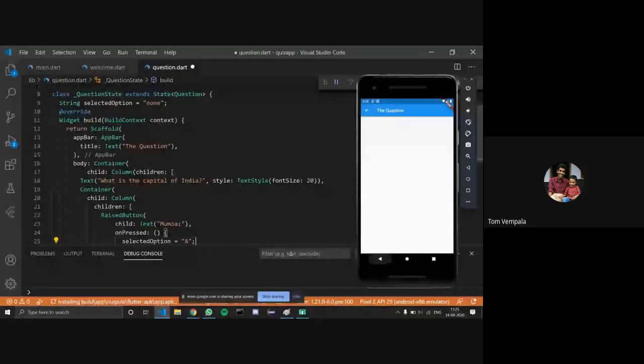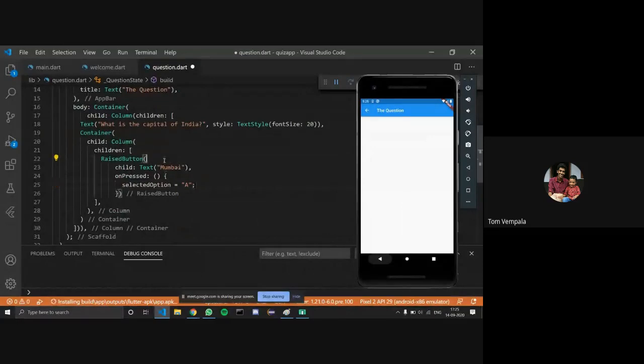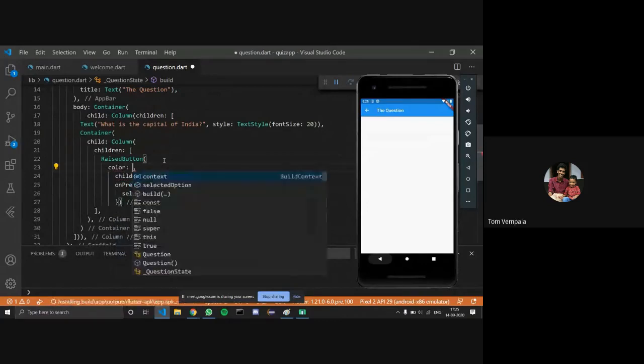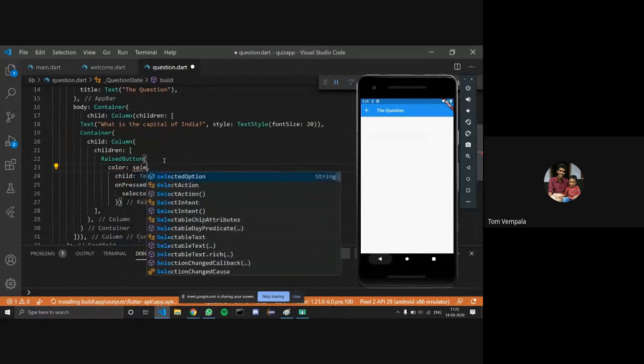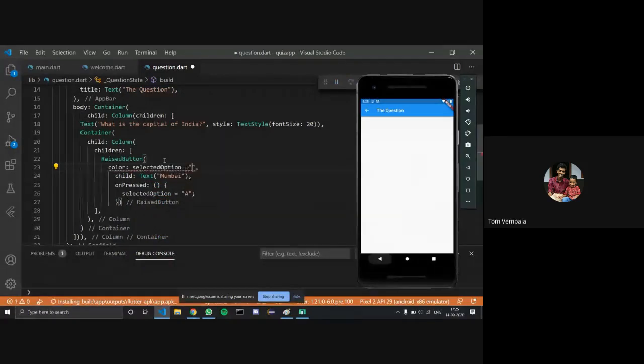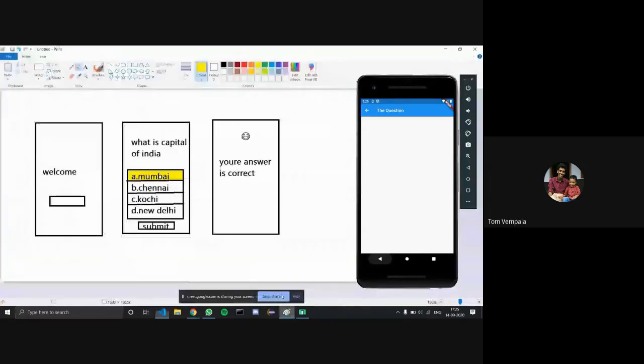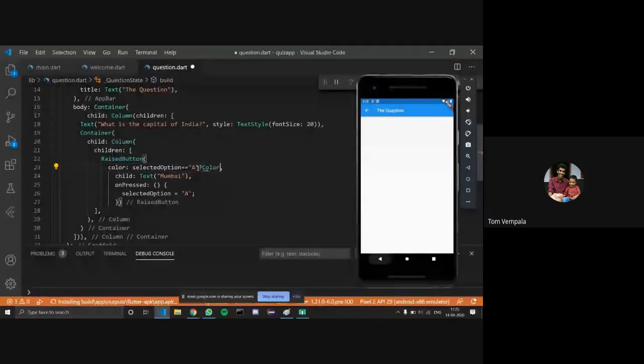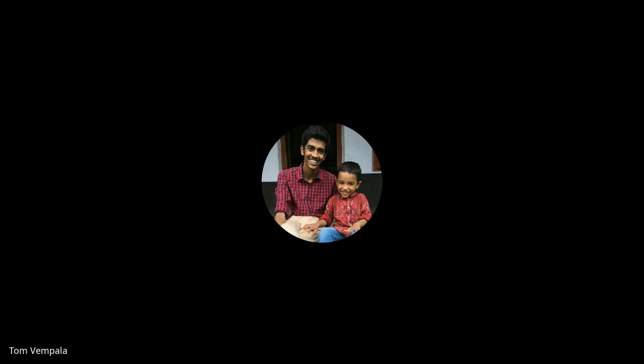And I will give a property for RaisedButton which is color, and I will use a ternary operator here. If selectedOption is equal to 'a', then according to my design, it means that if I selected Mumbai, it should be yellow. So if selectedOption is equal to 'a', then the color will be Colors.yellow, else it will be Colors.white. I'm just using a ternary operator, just like an if. If this condition is true, this will be used, else this will be used for color.